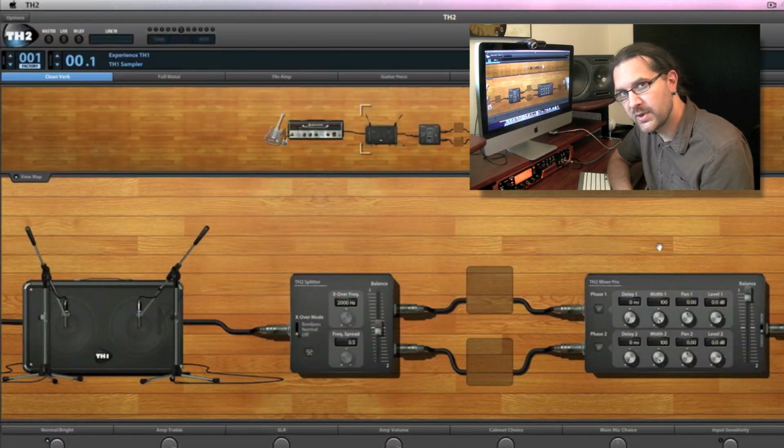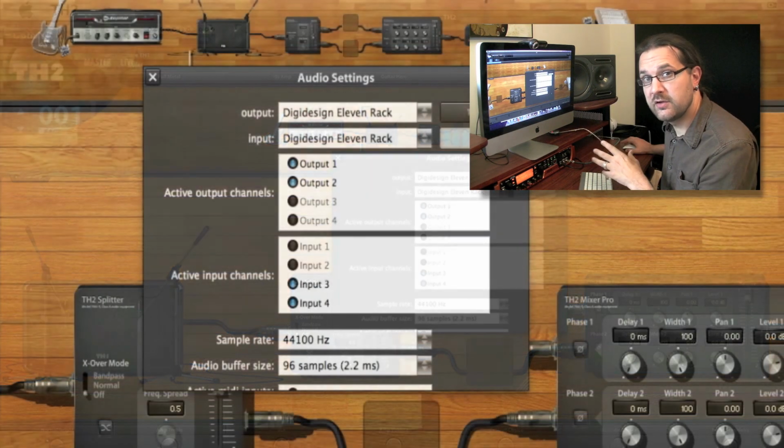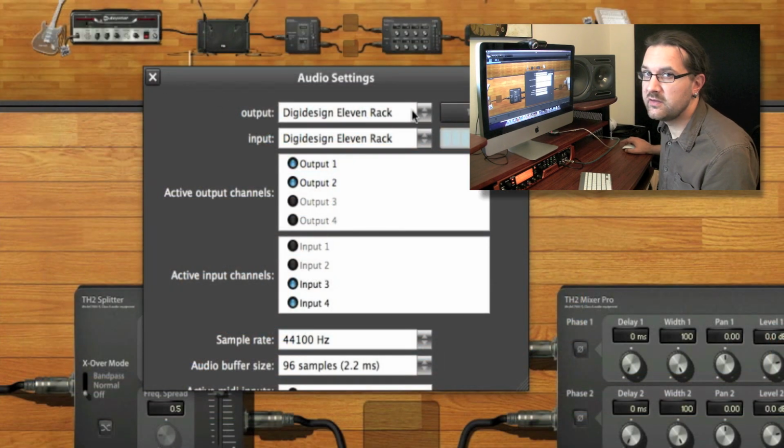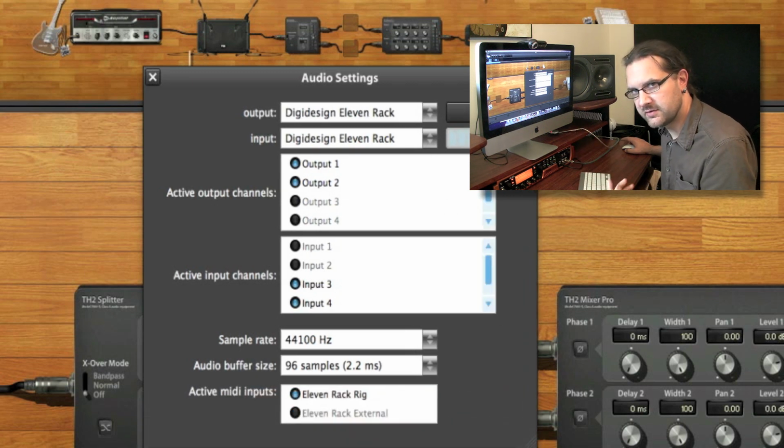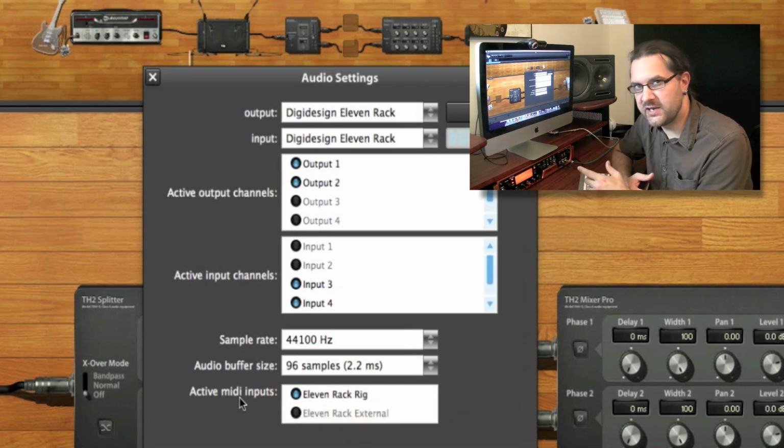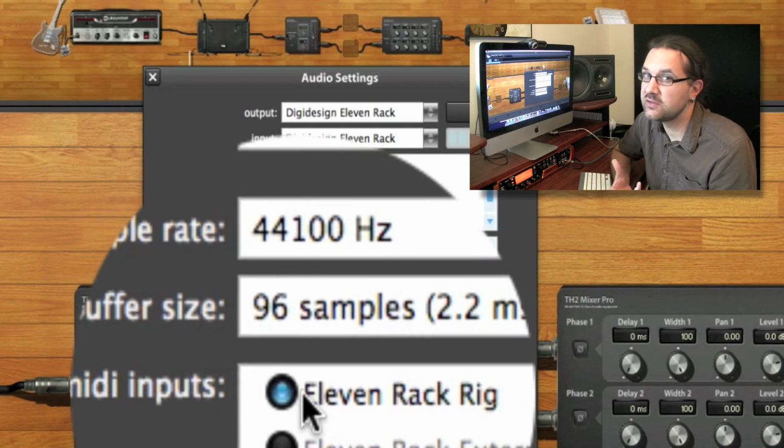Now that we made the physical connection between the floorboard and the computer, we need to make sure that TH2 recognizes the pedal board. For this, we're going to go in the option on the top left, and here you can configure your sound card. In this case, I'm using an 11 rack. The 11 rack is recognized, as you can see, and make sure that the active MIDI input corresponds to the one you just plugged in.